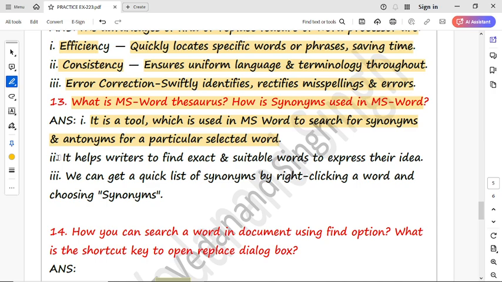And the second step is, it helps writers to find exact and suitable words to express their ideas. Means the user uses it for finding the suitable word, that is, the exact word for the idea they are looking for. And the next, third point is, we can get a quick list of synonyms by right clicking on a word and choosing a particular synonym.